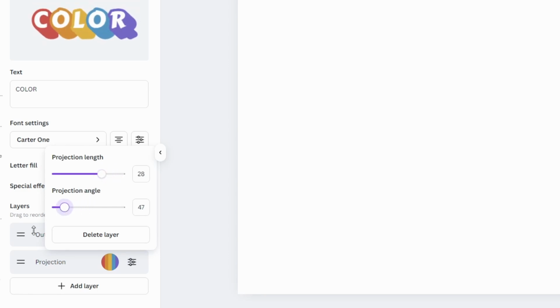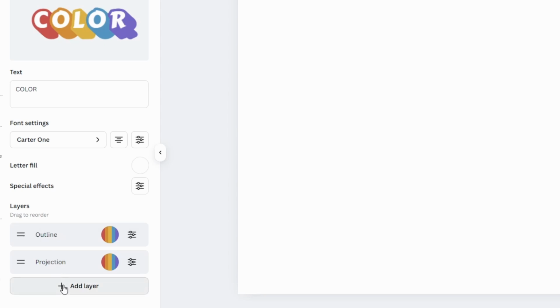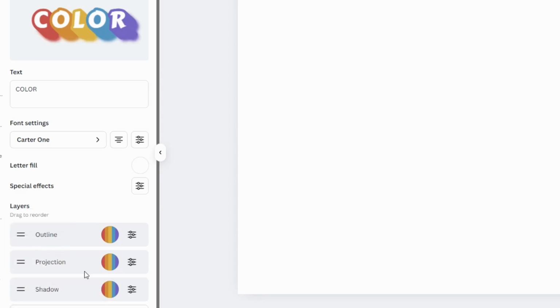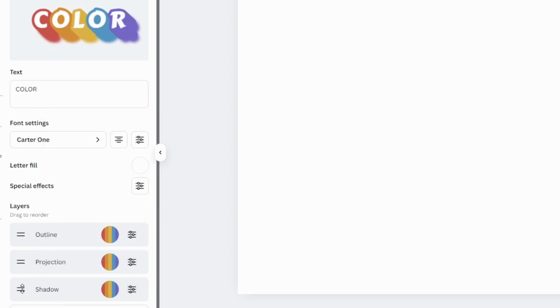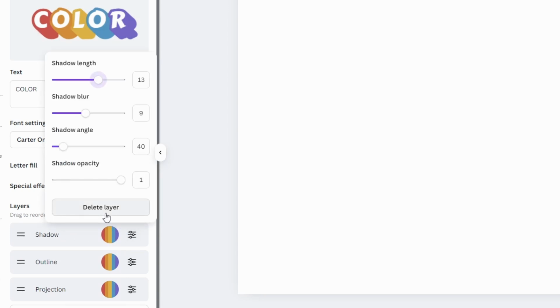To add another effect layer, we click Add Layer here. We can add another outline or projection effect, or we can add a shadow effect. With shadow, we can change the length, the blurriness, the angle, and the opacity. We can also change the order of the layers by clicking and dragging on the left side of a layer and changing its position in the list. And we can delete a layer by showing its settings and clicking Delete Layer.